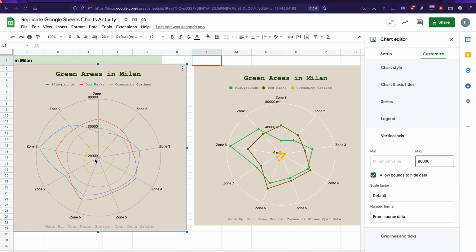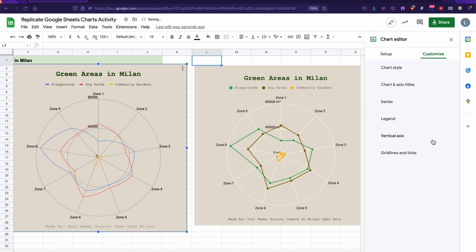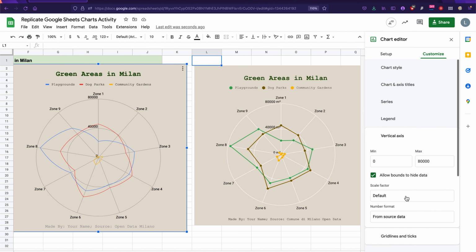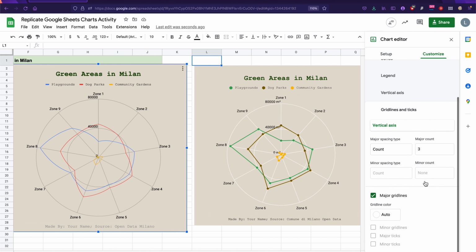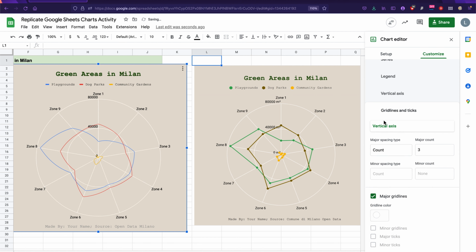You'll also see that it's given us a minimum of negative 20,000 in order to make the yellow more visible, the yellow community gardens line. But I actually like this better if the minimum is at 0. So you can go ahead and choose that as well. From here, we can leave the vertical axis section and we can go back to the grid lines and ticks section to change the grid line color to white. That's going to match our original better.